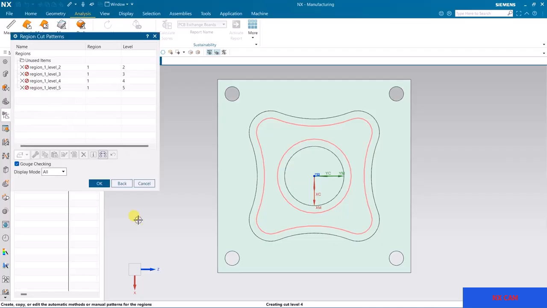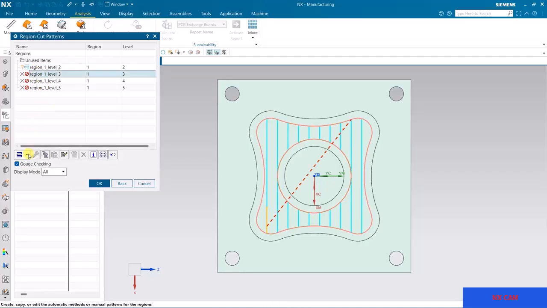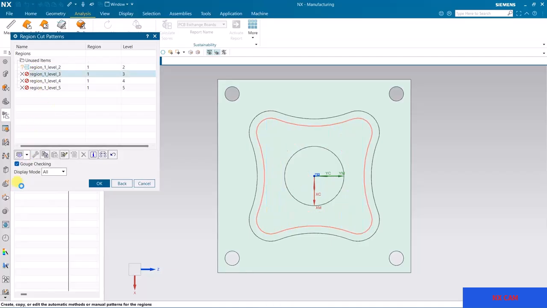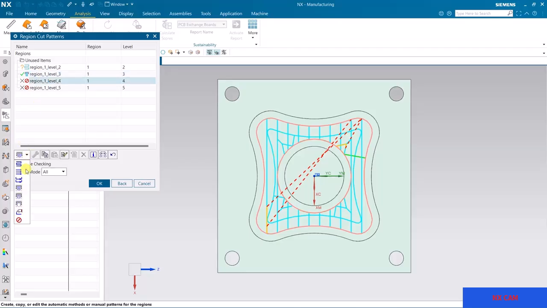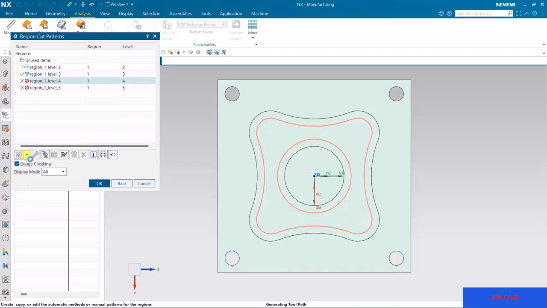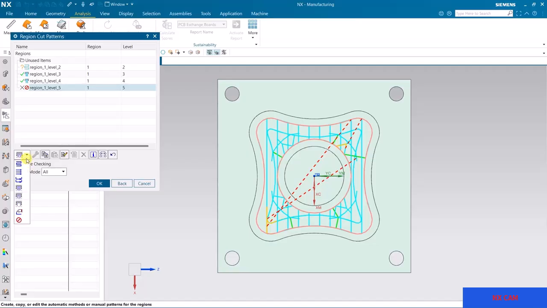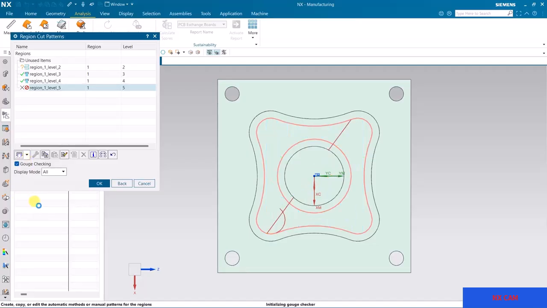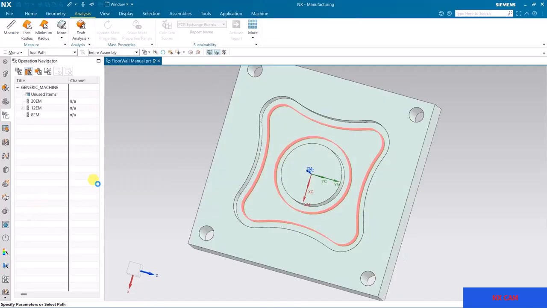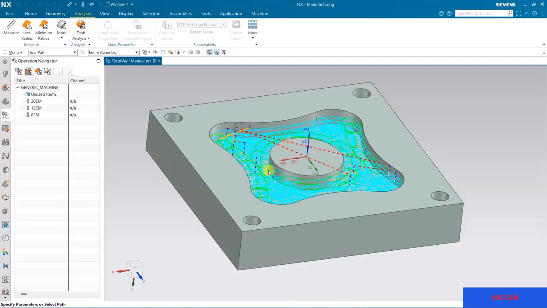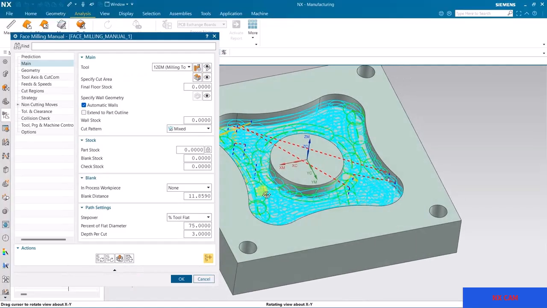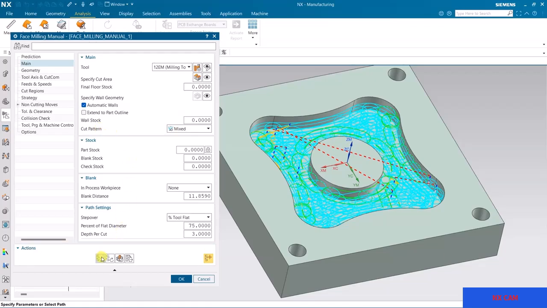Let's see the first 1, 2, 3, 4. First I'm using zigzag. For second I'm using periphery. For third I'm using follow part. And for the last one I'm using profile, right? For each cut it will use a separate tool path, separate cut pattern. Now generate.